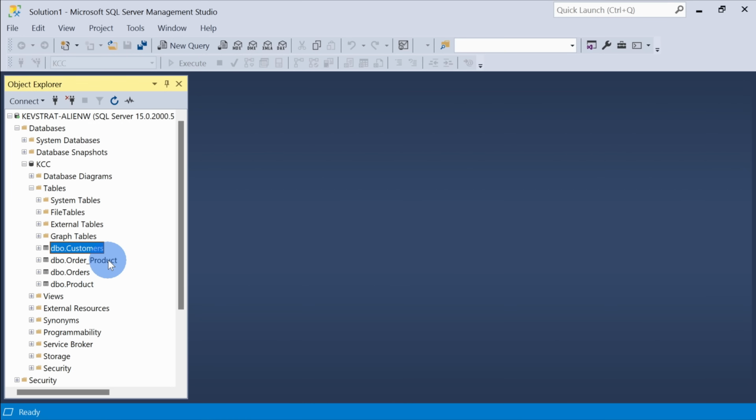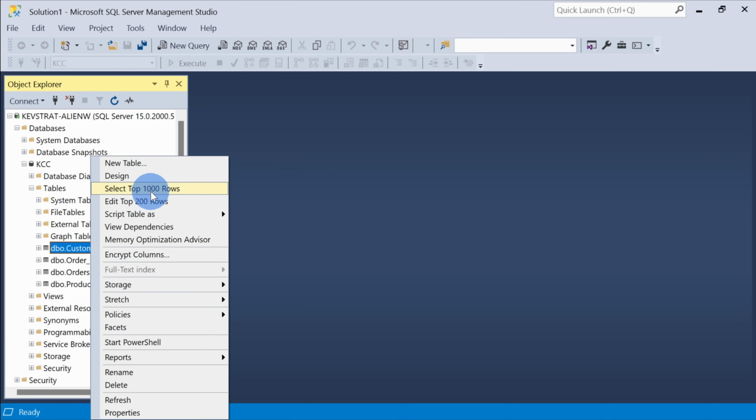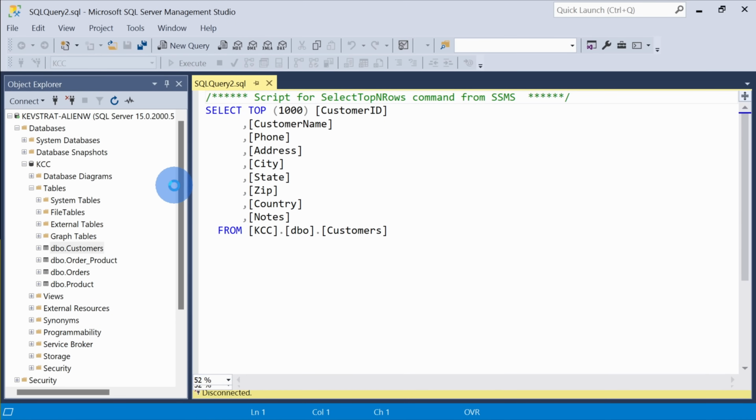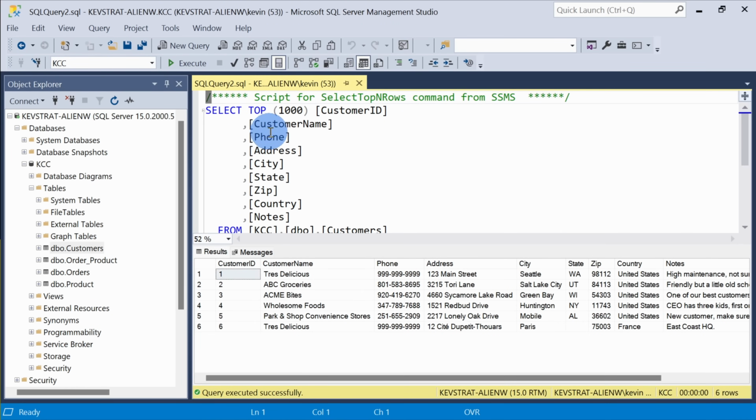Let's now look at what's contained within one of these tables. Here I can right-click on the customers table, and I can select the top 1,000 rows. Here when I select that, here you'll see the SQL query that gives me the results or all of the data within the table. And in a moment, we'll come back to how we can write these queries on our own. But first, let's look down below at the results.